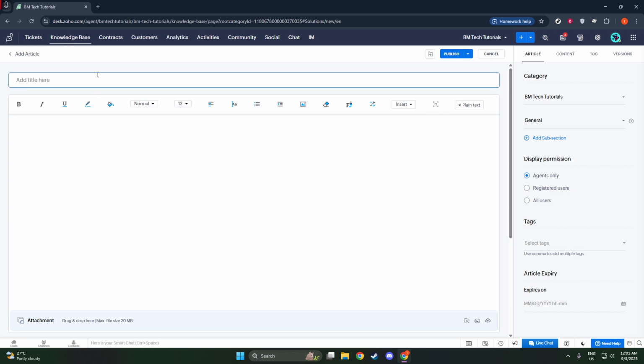As you proceed, you'll be prompted to fill out several important fields for each article. Let's break these down. First, you'll need to provide a title. Think of it as the headline that sums up the problem or question the article addresses. Make it clear and concise, as this will help users quickly determine if they're on the right track.